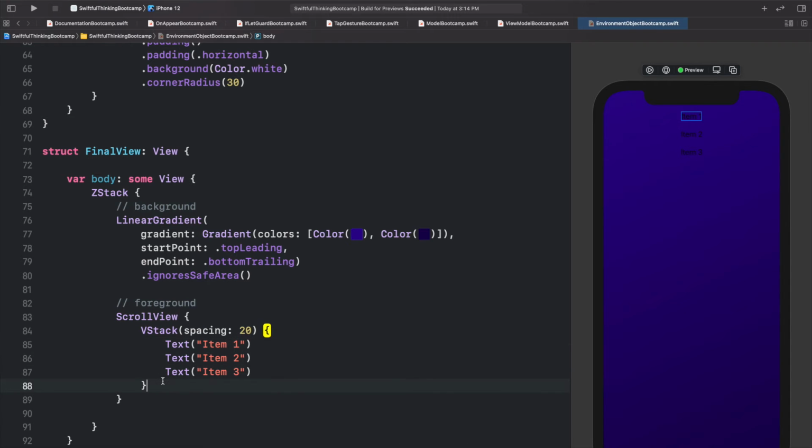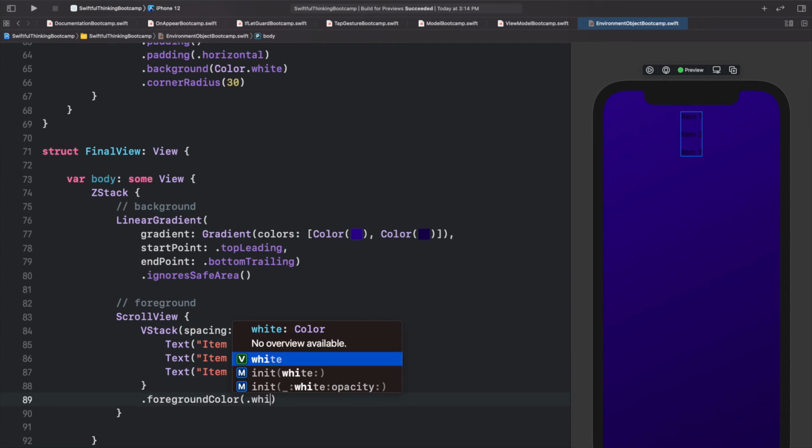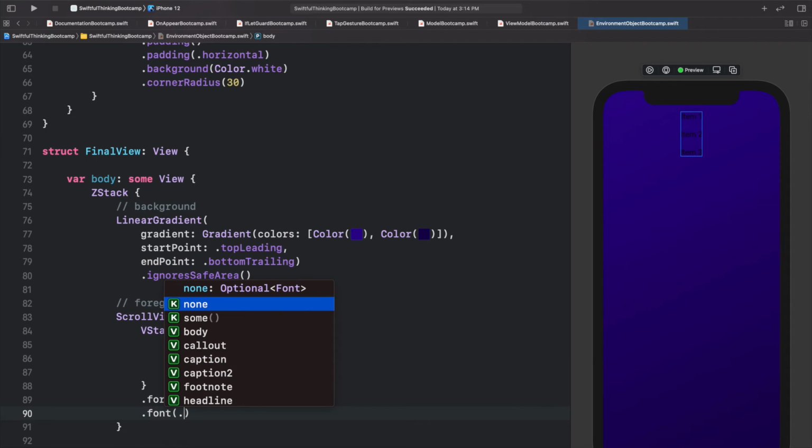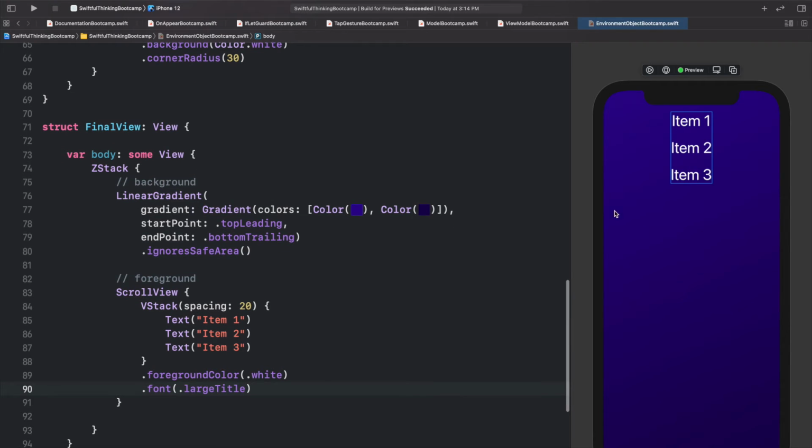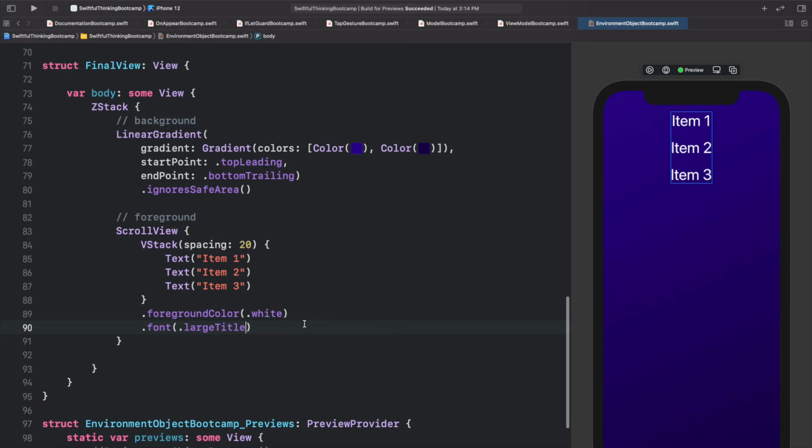Let's, on this VStack, add .foregroundColor of white and font of largeTitle maybe. These items are bigger. And when we're actually in this, we're going to be in a navigation view. So there should be a navigation bar at the top, but we're not going to worry about all that right now. This looks good to me. This is going to get our point across.